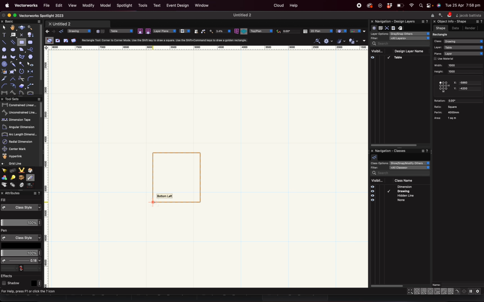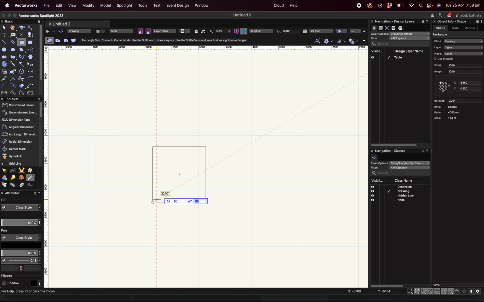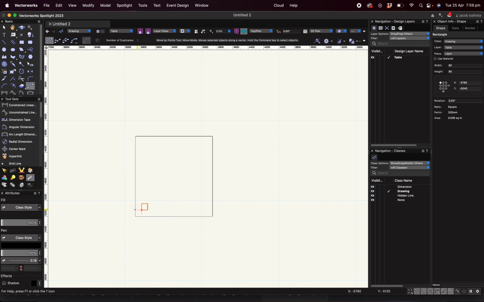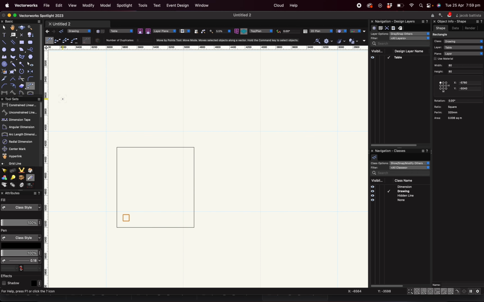The next thing I'm going to draw is the leg. I'm just going to make that an 80 by 80 leg, enter, but I actually want it to sit inside a little. I started there, and remember we used the move by points tool to move accurately, so I'm just going to move that across 80 by 80, moving it diagonally. So that's our first leg.